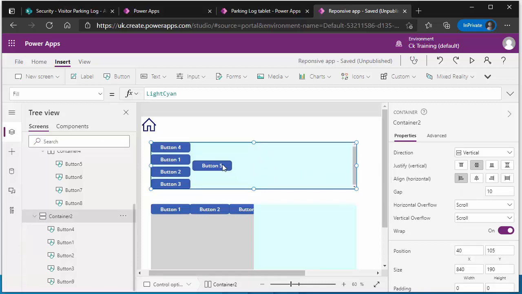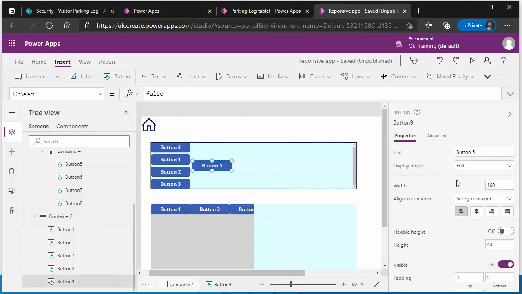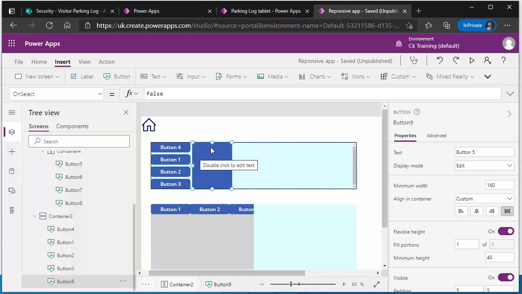However, if I was to select an individual control as well, we also have on a singular control a couple of new items available to us. So we've got align in container, which we can set to custom, or we can set to set by container. Essentially, when we say set by container, we're saying, grab all of the controls from the parent, being the container that it's in. I can then specify whether this option displays differently, or if I select flexible height, what this means is it's actually going to take up available space where it's not occupied by something else.